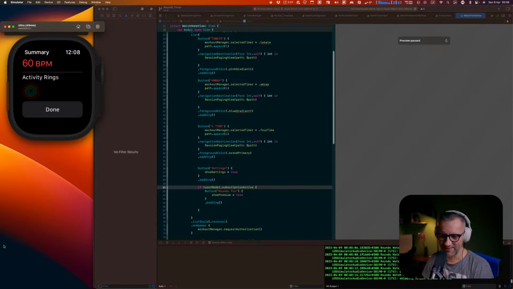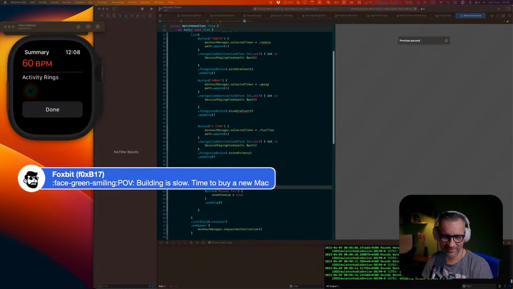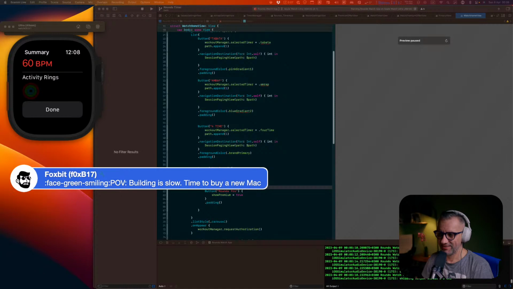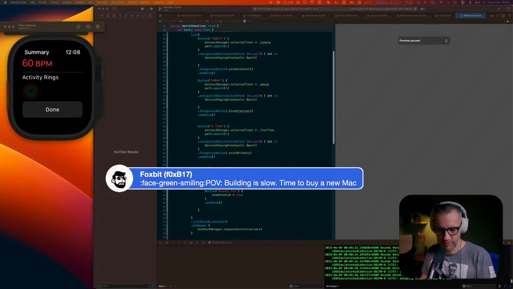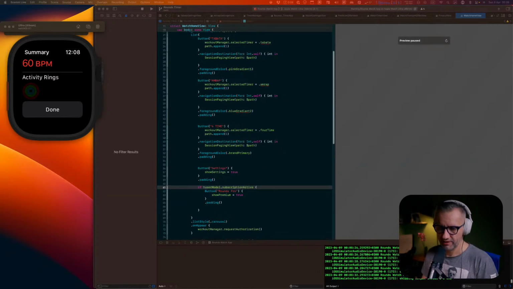Building is slow, time to buy a new Mac. Indeed, right? I think one of those M2 Max could be cool, but I will try to skip the upgrade until M3.